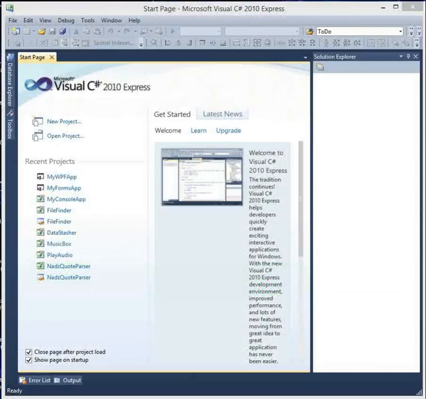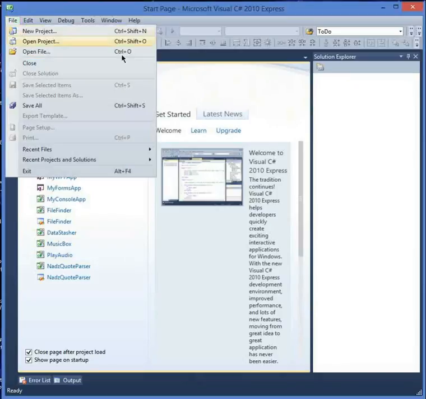My name's Dave, and in this tutorial I'm going to walk you through creating a forms application, or form app, or desktop app. To get started, we do the same thing we did with the console app. Click on New Project, or you can go to File, New Project.